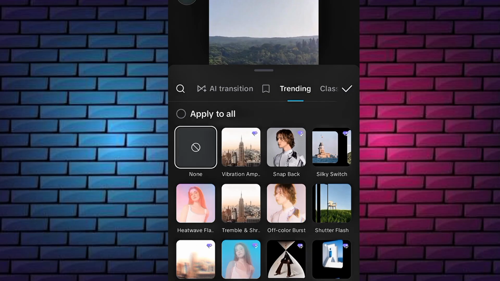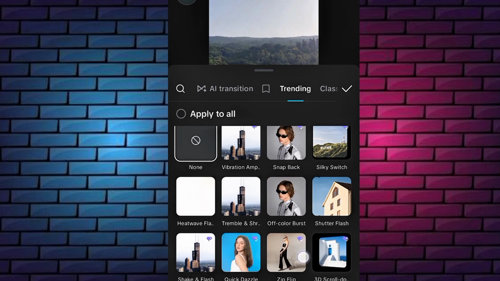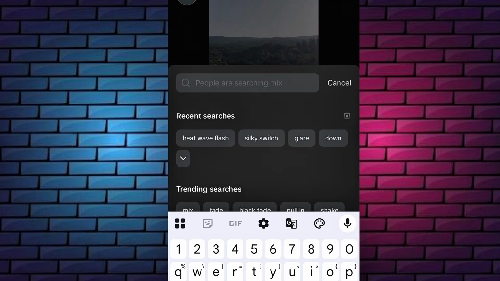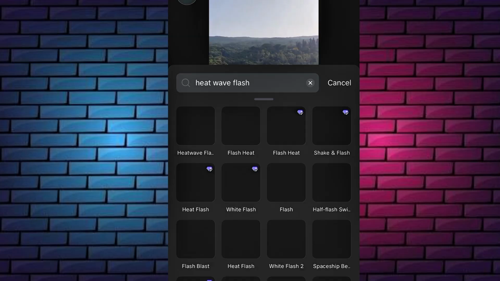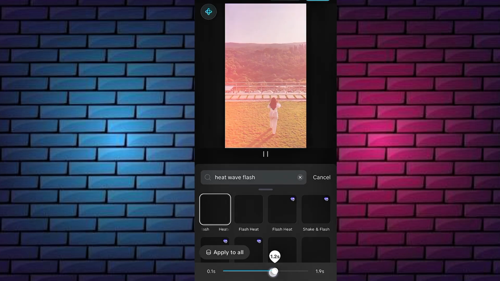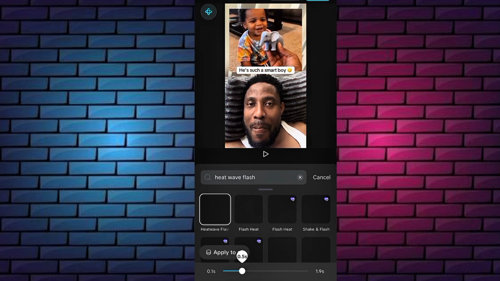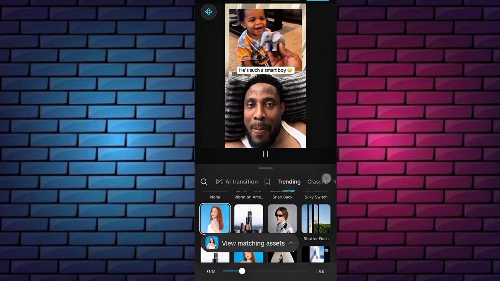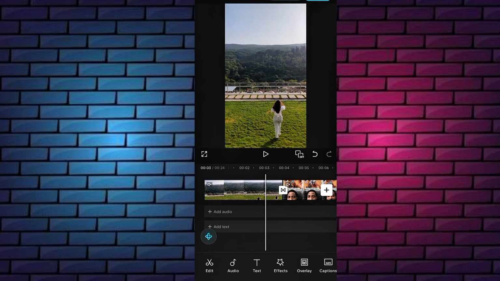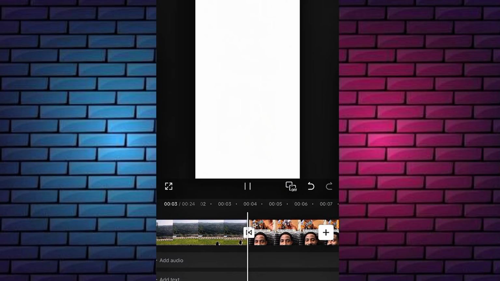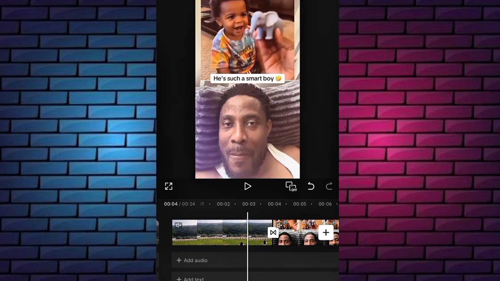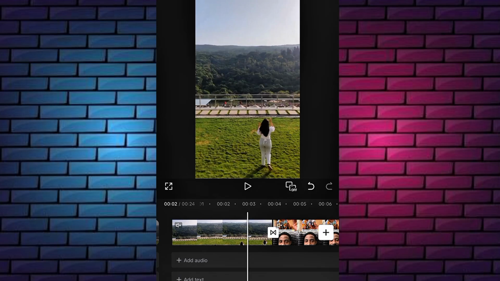Let me go back again. Select a particular one. Hit flash. Change the duration to 0.5 or 0.4. Hit enter. So let's play this scene with the transition right now. Do you notice the difference? If you don't use a transition, your video will look so boring and so plain. But if you add a transition to your video, it will make your video more interesting and more entertaining.